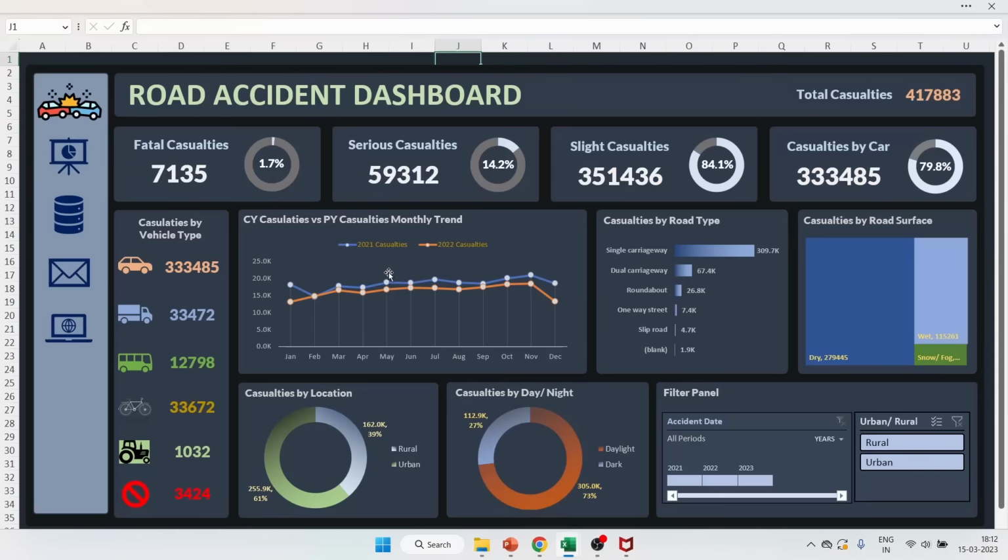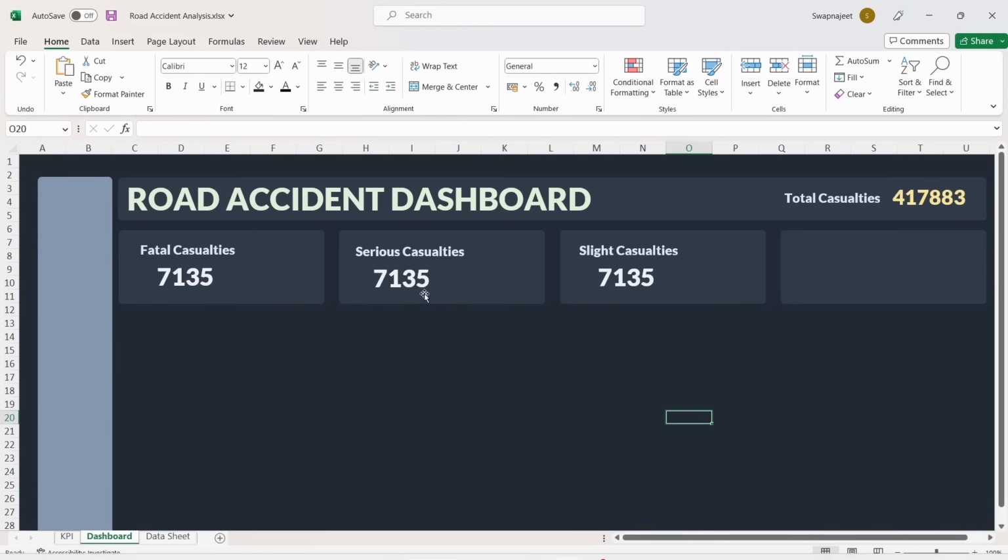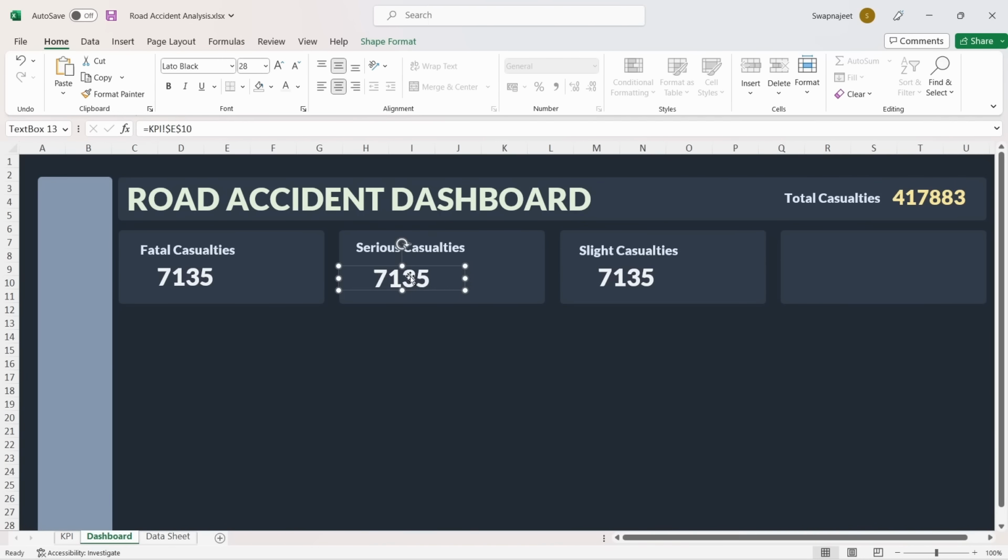So we can see we are building this particular slide. Okay, so we will go back to our dashboard, and we will take this up a little bit, and we will try to adjust it perfectly.